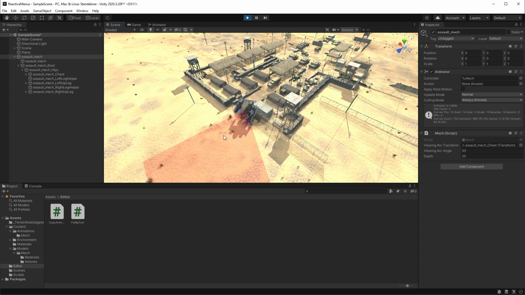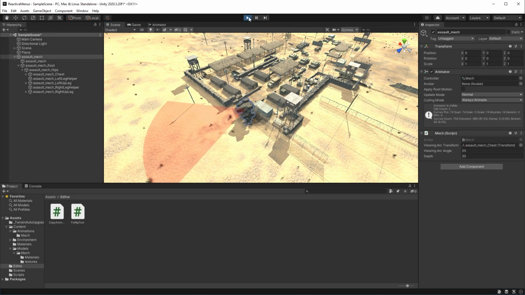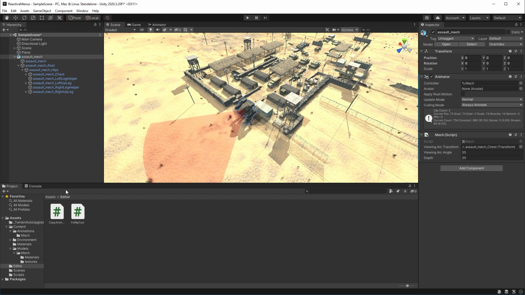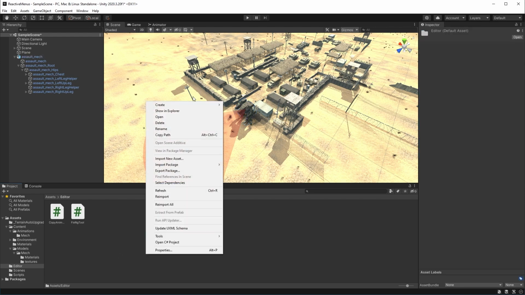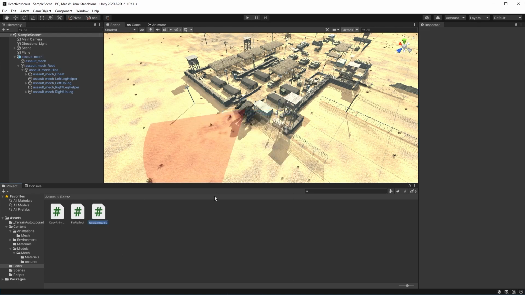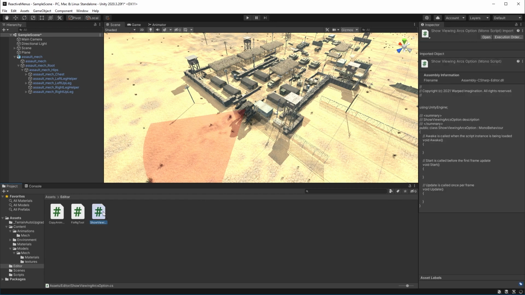So let's put in a menu item that turns these viewing arcs off and on. Because if we've got loads of these mechs around and they've all got these viewing arcs, they may be obstructing our view and we don't really want to see this debug viewing arc at the moment. So we want to turn them on or off. Let's do that. We'll stop that there and create a new script, create C# script. We're going to call this show viewing arcs option. Okay, so I'll open it up in Visual Studio and we'll have a look at some of the code that's already in there as well.